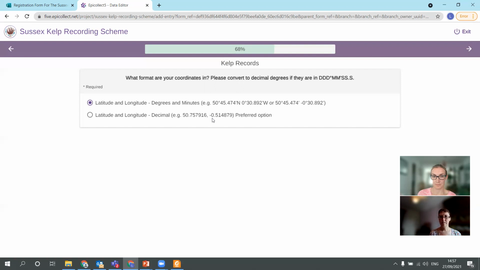So degrees, minutes will be acceptable by the system. You might also have a decimal longitude and latitude, which doesn't have any of the degrees. It's just written with 2 or 050, a dot, and then a whole string of numbers. This is actually our preferred option, the decimal, because we will be converting all of the grid references into decimal at the end of the day for our mapping purposes.